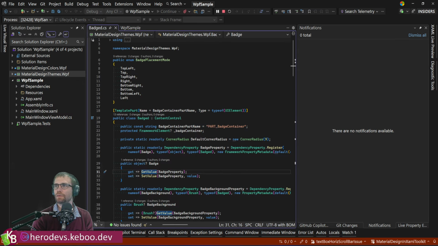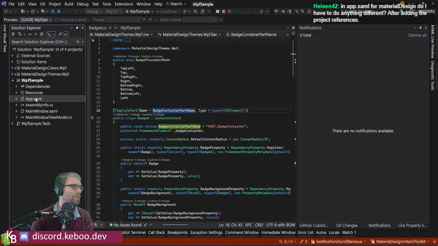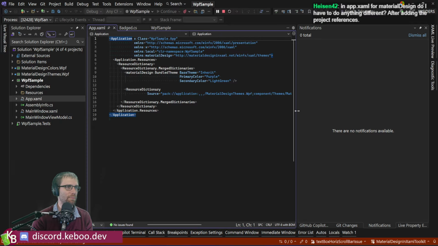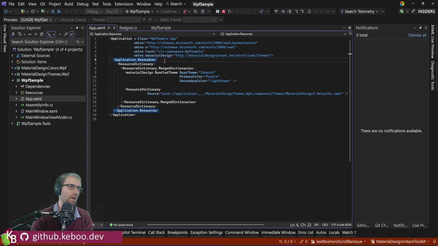Okay. And where were we going? Oh, so hopefully there, Heisen, in app.xaml for material design, do I have to do anything differently after adding the project references? You shouldn't need to, assuming your template looks very similar to mine, because the XAML namespace references should still be the same here.